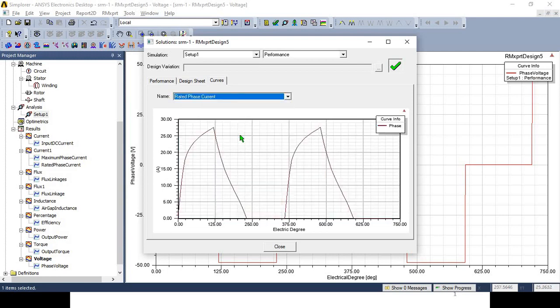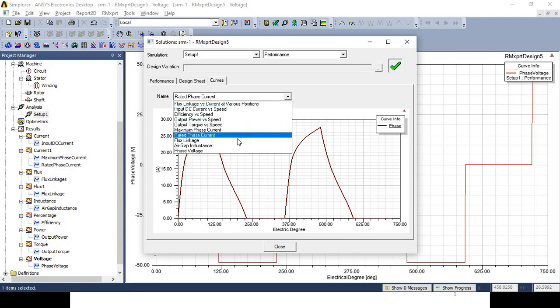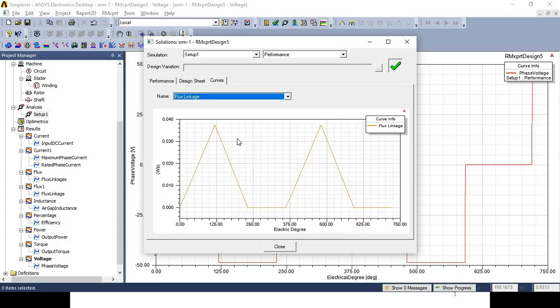Then next graph is the rated phase current. So this is the graph of rated phase current with respect to the rotor position or electrical degree. This phase current goes on increasing, then becomes decreasing, then at unaligned position it becomes 0, then goes on increasing, then goes on decreasing. Then flux linkage. So this is the graph of flux linkage in Weber with respect to the electrical degree. Of course, this flux linkage goes on changing with respect to the rotor position. So this is the triangular waveform for the flux linkage.